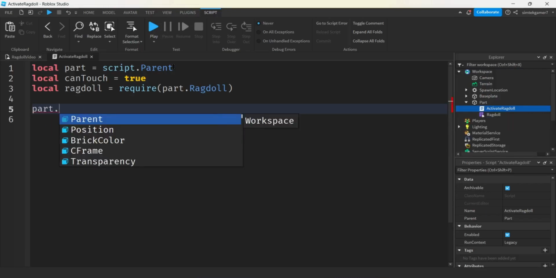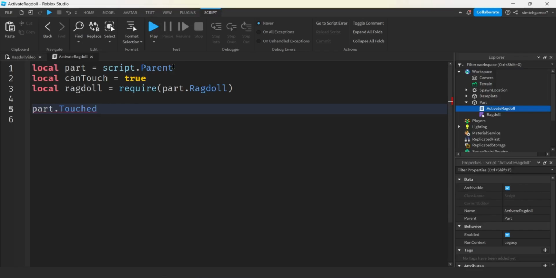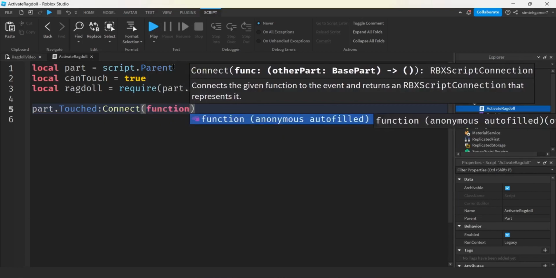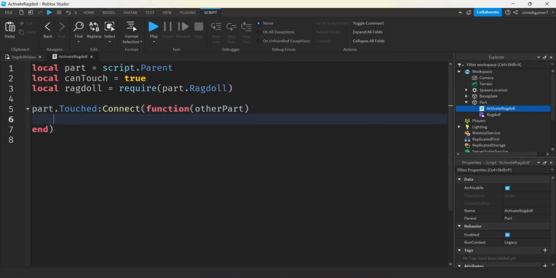Let's go ahead and set up a touched event for when we touch the part. So we'll do part.Touched:Connect function(otherPart). So the other part is the part that touches your part. So like a foot or something if you step on it. So let's check to see if it is a foot or something.